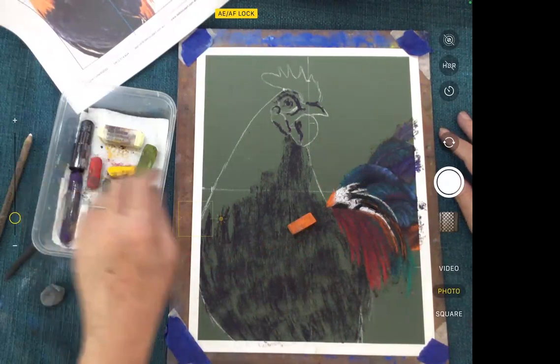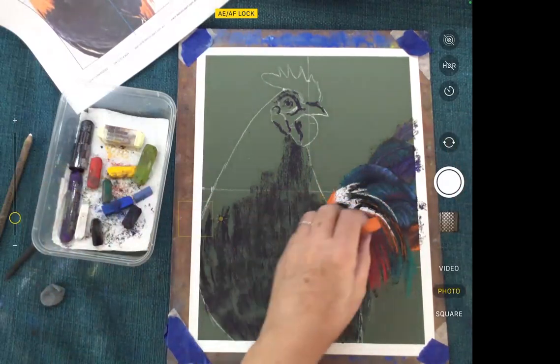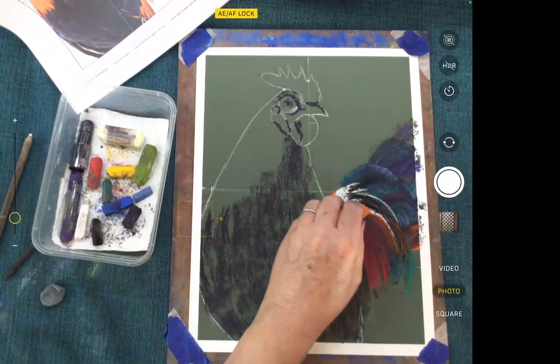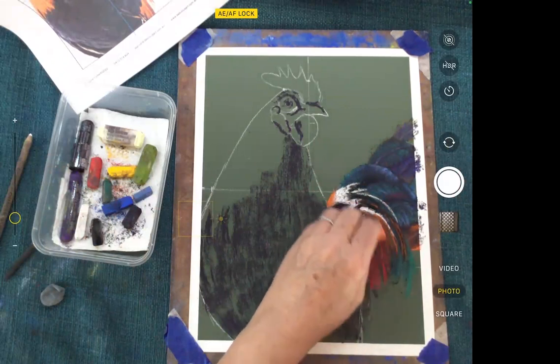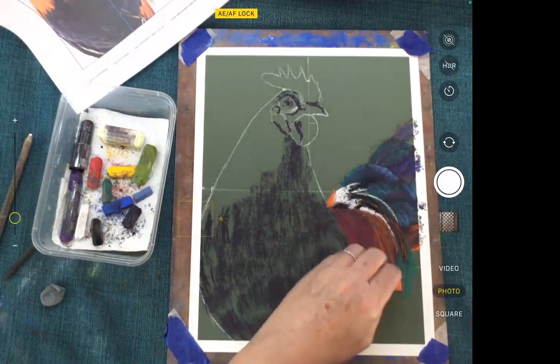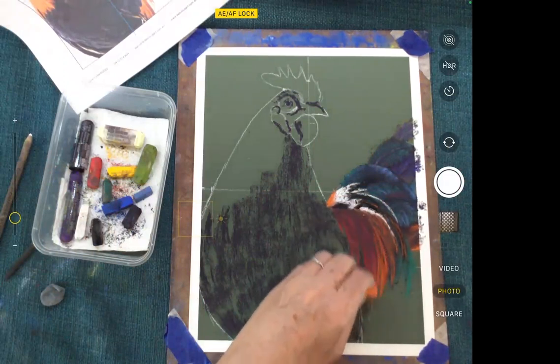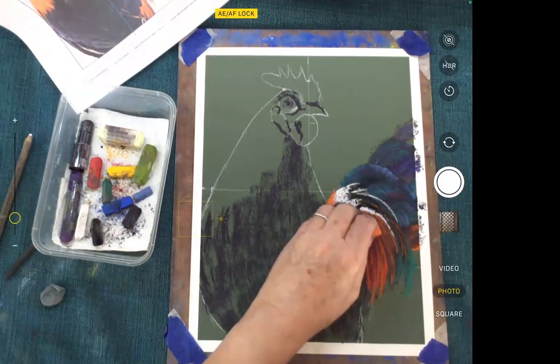Okay, so that's enough of the red for now. Then I can come back over that with my orange. So see how we're layering this and we're making it more lush and thick, but using different colours to create a really nice blend.